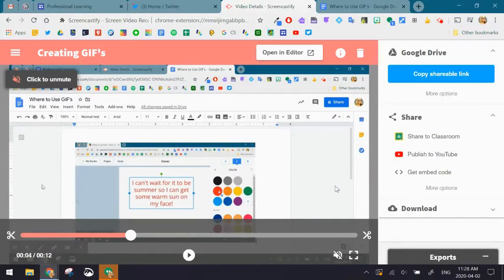If you're looking to create a GIF, look no further than using Screencastify. GIFs are really great ways to chunk information on a loop. So what you're going to do is record a video using Screencastify.